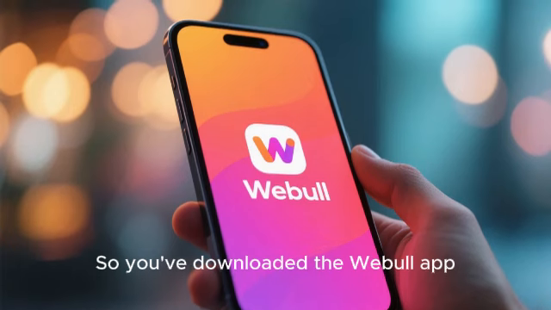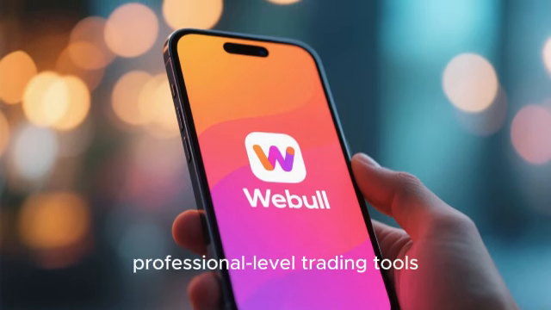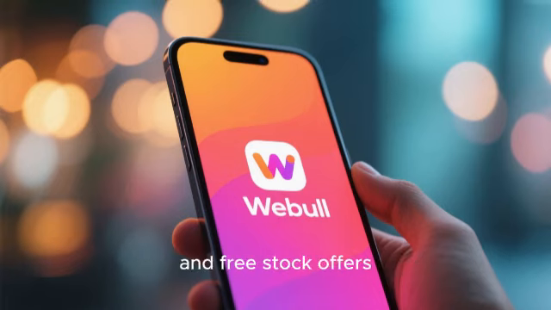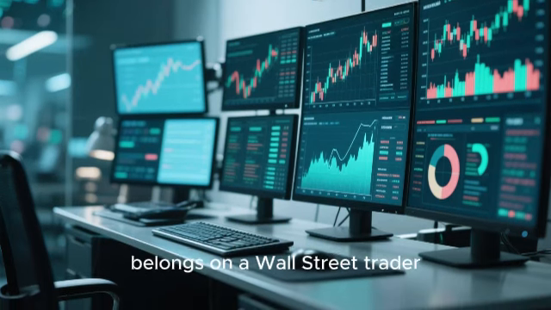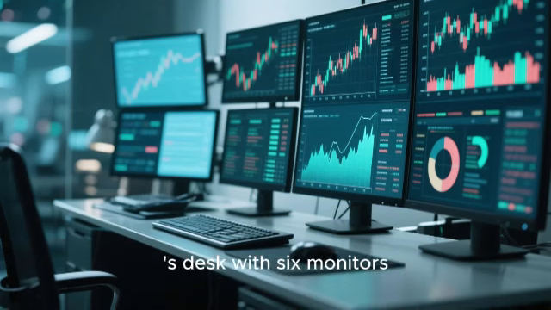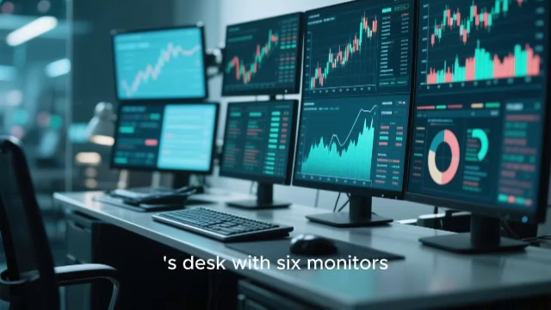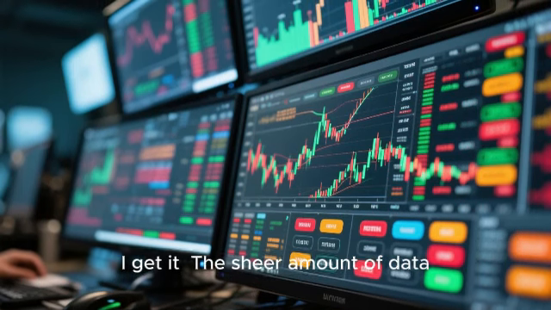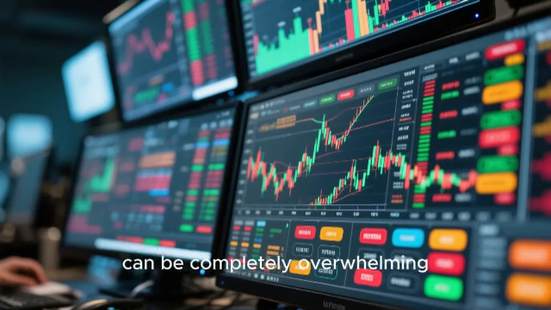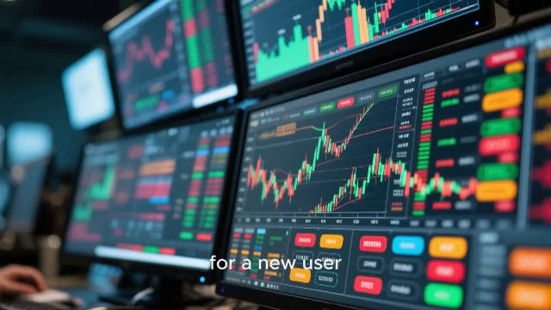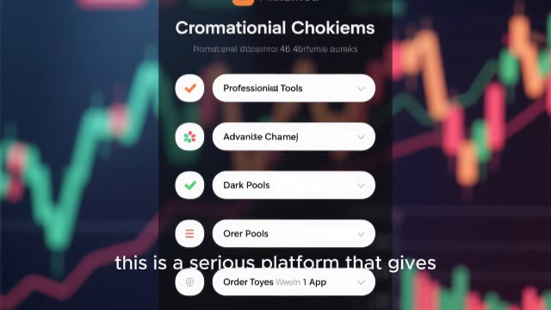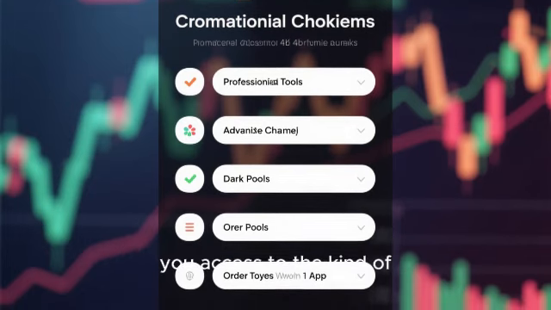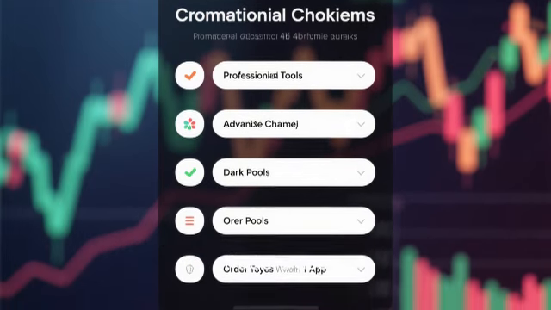So you've downloaded the Webull app, attracted by the promise of professional-level trading tools and free stock offers, and now you're staring at a screen that looks like it belongs on a Wall Street trader's desk with 6 monitors. I get it. The sheer amount of data, charts, and buttons can be completely overwhelming for a new user. This isn't a simplified, gamified app. This is a serious platform that gives you access to the kind of tools that professional traders use.